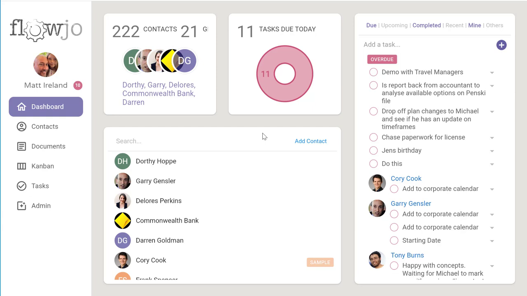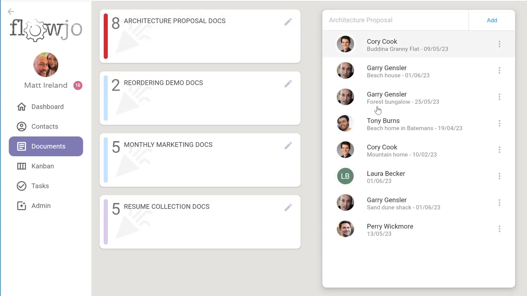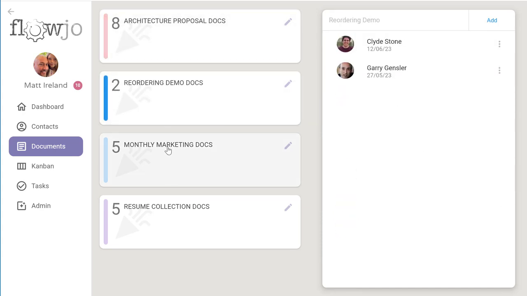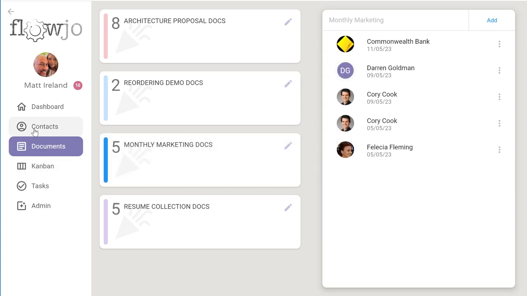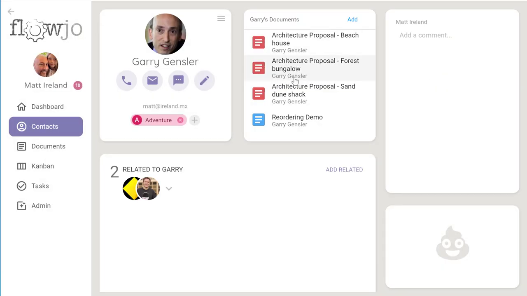In this video, we'll be looking at working with the basics of documents within Flowjo. Documents can be found either through the Documents tab, where you can click on the template and see all the documents for that template, or you can see documents related to one of your contacts. So if you go to Contacts and click on a contact, you can see all of Gary's documents there.